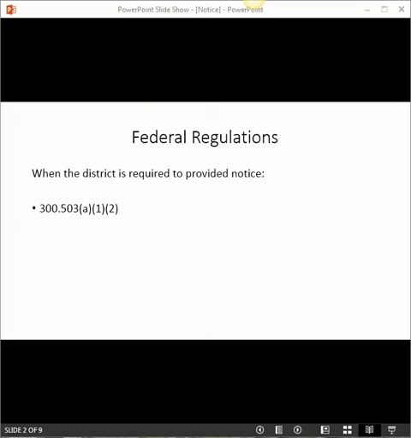So the first one is when the district is required to provide notice. And this is Regulation 300.503, and it covers all the information about providing notice. And it's 300.503(a)(1)(2). Written notice that meets the requirements of paragraph (b) of this section must be given to the parents of a child with a disability a reasonable time before the public agency proposes to initiate or change the identification, evaluation, or educational placement of the child or the provision of FAPE to the child.